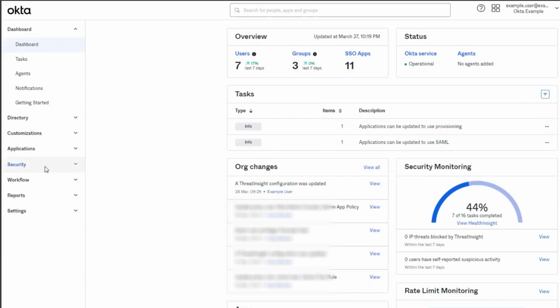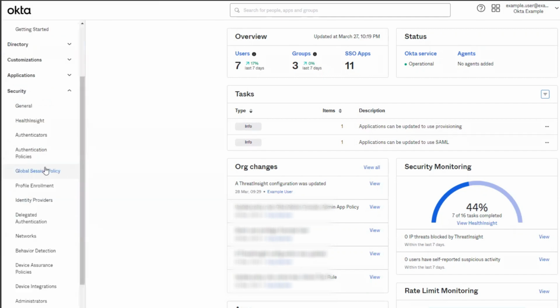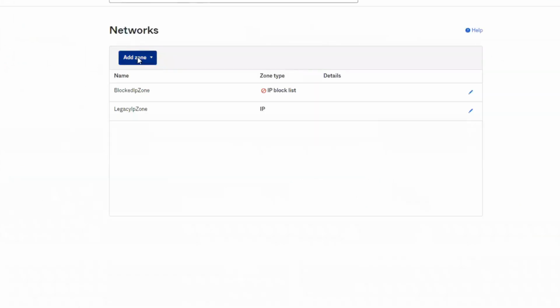To do that, navigate to the admin console and select Security, Networks. Then click the Add Zone drop-down button and select IP Zone.